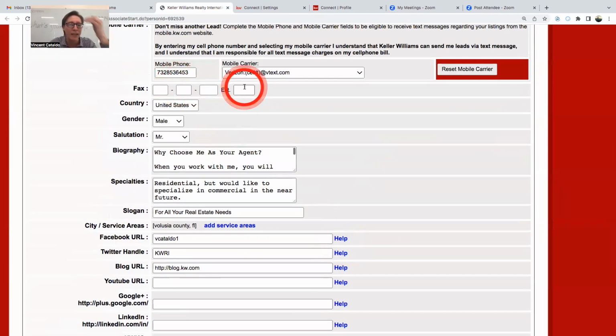Fax number, again, I don't know anybody that uses that, but country, gender, salutation, biography. Make sure that the same biography that you have from the marketing profile is going to be in here. You may notice different bios in different sections across your profiles. If you just have one consistent bio talking about you, it's going to be helpful in the long run.